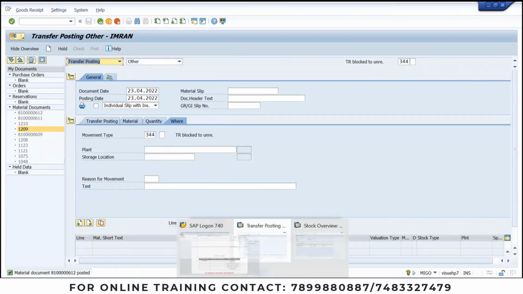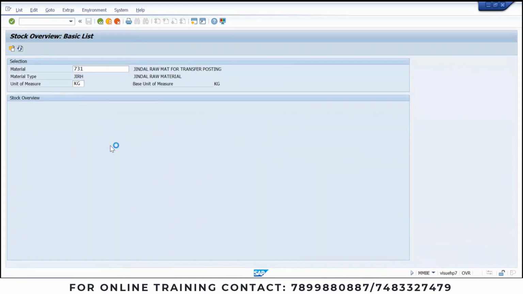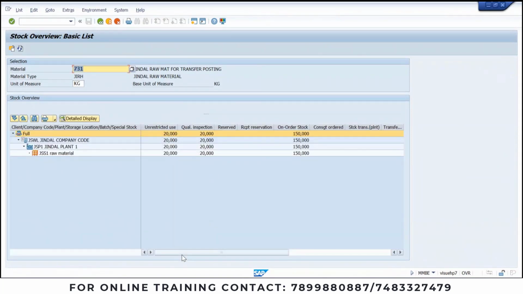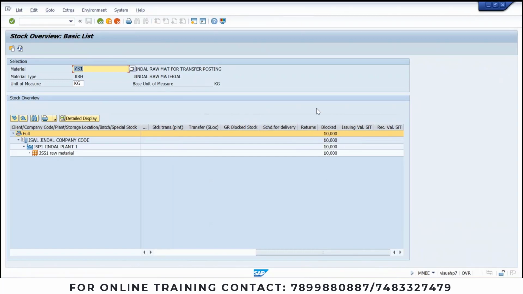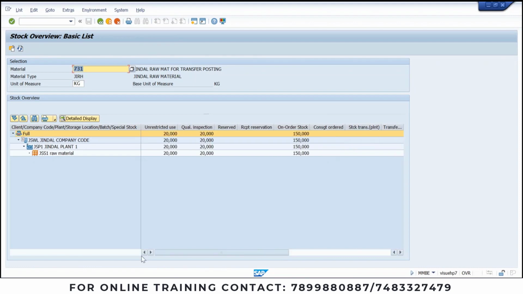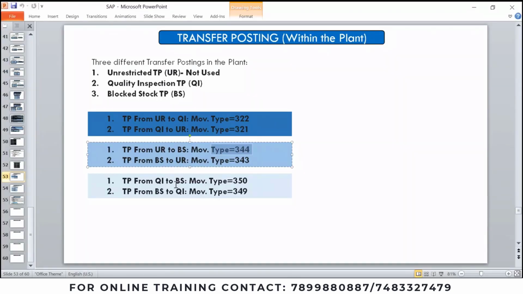See, the document has been posted. Go back to this, refresh it. See, the 30 has become 20 and the 10 has been sent to blocked stock. So this has been blocked. Okay, got it now. Again, if you want to bring this blocked stock to unrestricted, we have movement type 343. Suppose you want to send the particular blocked material back to the vendor, then again bring the material to unrestricted, then use the 102 movement type. So that is reversal.